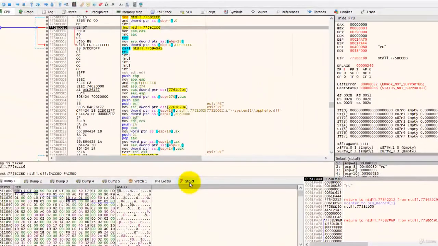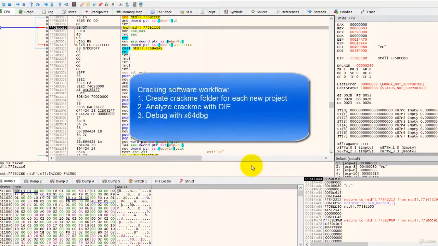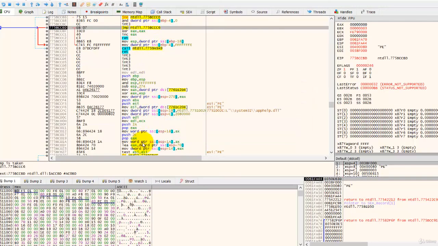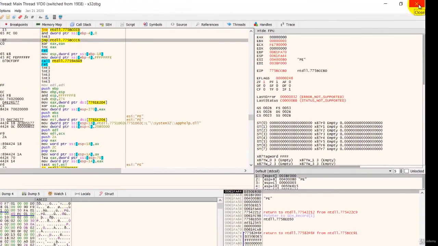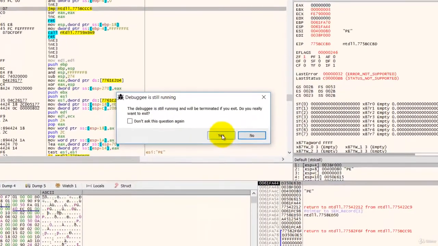So that is the introduction to x64dbg and the workflow, how to create a workspace, and also the workflow of how you crack software. That's all for this lesson. In the next lesson, I will explain to you how to make use of all these basic commands up here in order to crack the software. So let's close this program now by clicking the X button and click yes.